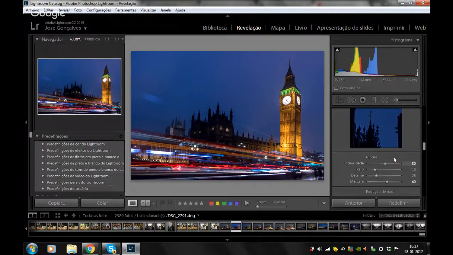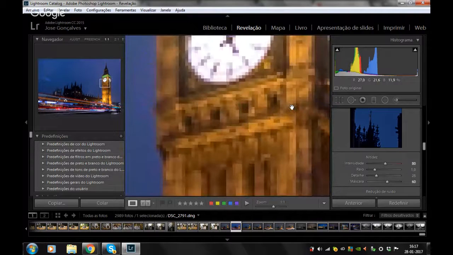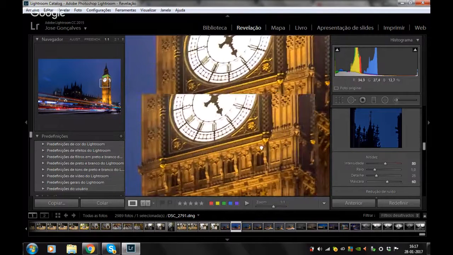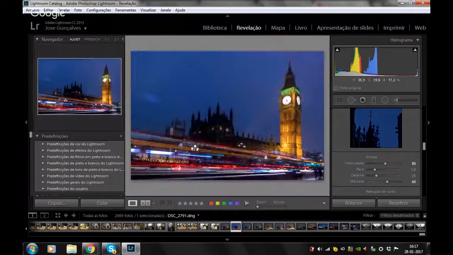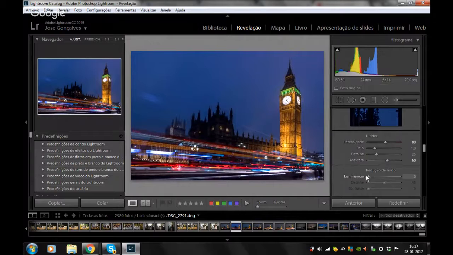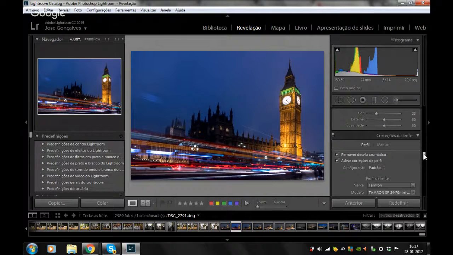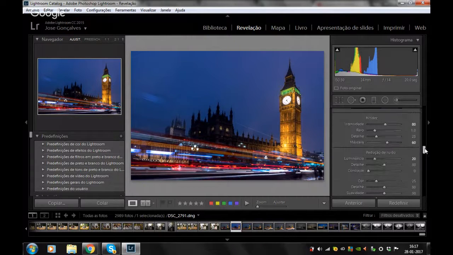Right, seems pretty good already, pretty sharpened. I see a lot of detail on the picture. I will always do a noise reduction of around 20. Okay, that's pretty much that.